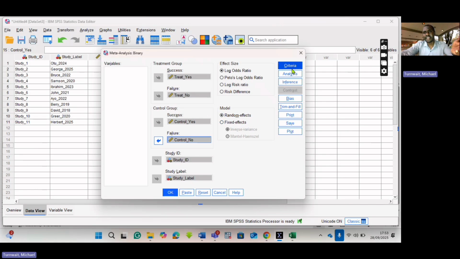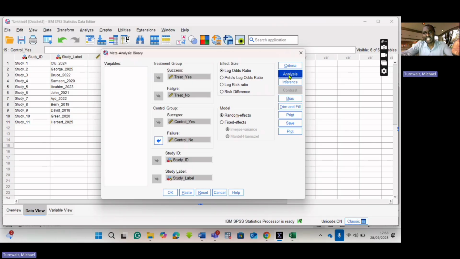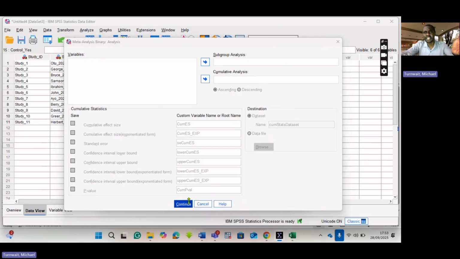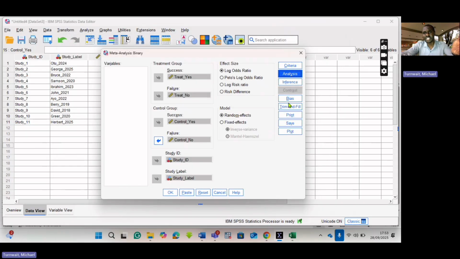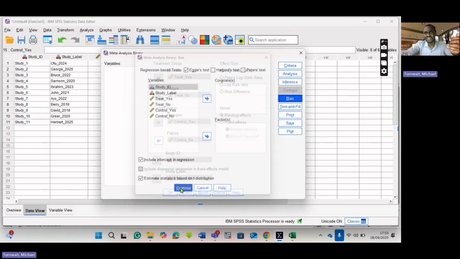So on criteria here, you can tick on criteria, but leave it at default 95. So just click continue and analysis. Leave it the way it is at default. Inference, leave it that way. Then click on bias. On bias, you may wish to have Egger's test, which is important to know the extent to which some of these studies have biases or not. So click on Egger's test here. You can explore other tests, but for this, the important one is Egger's test, then click continue.